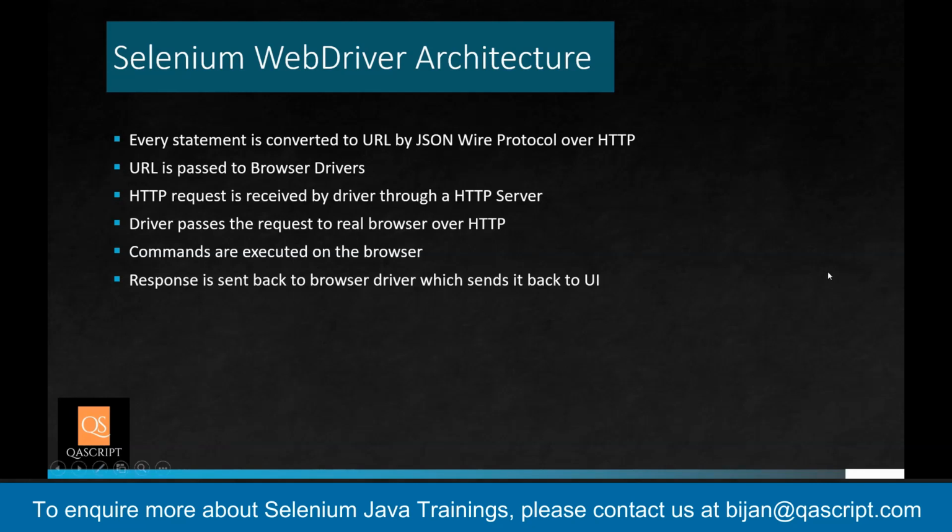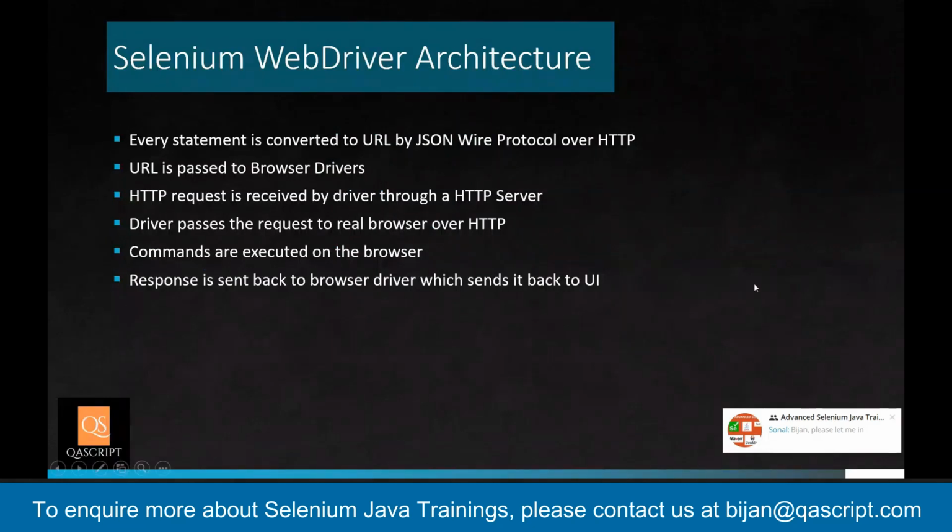So once these commands are executed on the browser, the actions are performed. Then some response is generated, right, by the browser server, and that response is sent back to the browser driver. Again, it is sent back through the JSON Wire Protocol to your IDE or wherever you are writing your code, right? So which is the UI. That time you will see the response in the form of either some console output, right, or whatever it is.